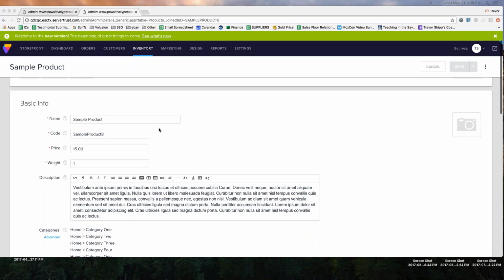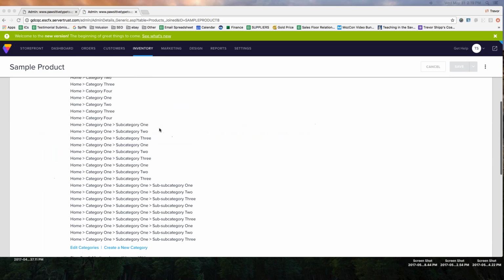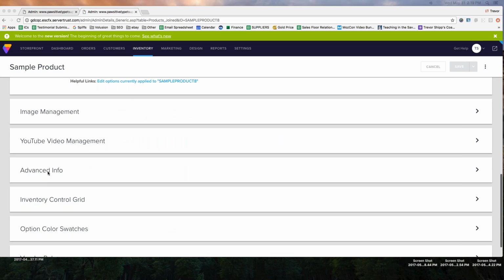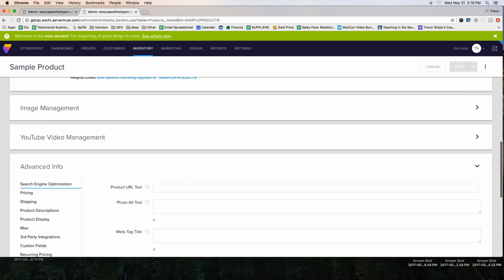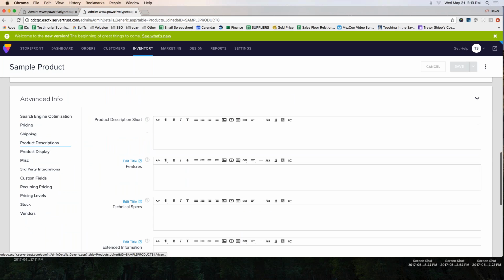Okay, and once I'm here, I'm going to just scroll down, and I'm going to come here to Advanced Info. And I'm going to go here to Product Descriptions. So again, Advanced Info, then we go to Product Descriptions. And I'm going to go ahead and edit this text right here. Product Description Short. Okay? Here's where I can put in my few lines of text.